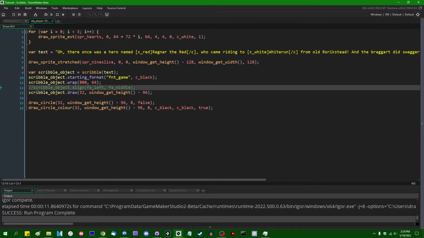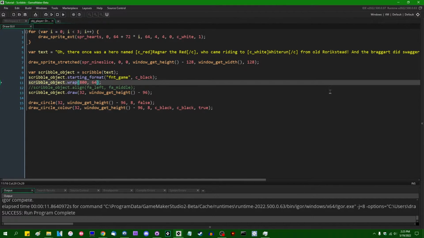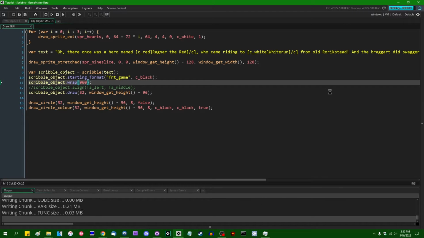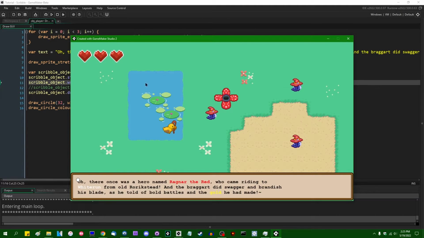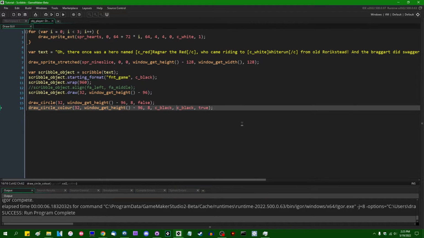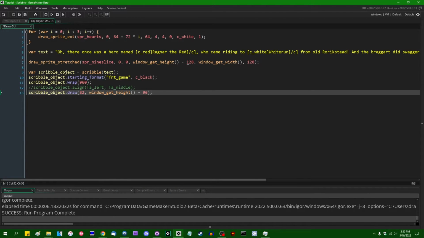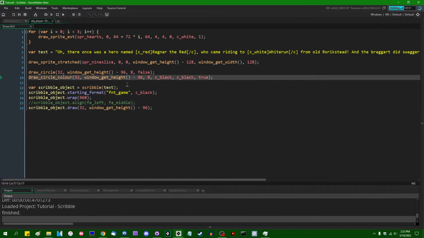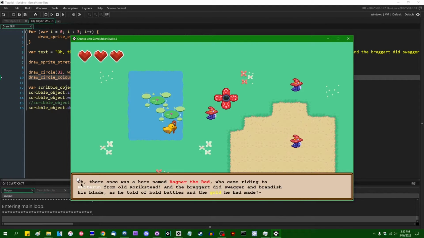All right, what are some of the other methods that you might care about? First, let's wrap the text at a slightly longer length so that it all actually fits in the text box here. All right, like that. And second, let's move that circle so that it's under the scribble text, and that it's not overwriting the text that's there.